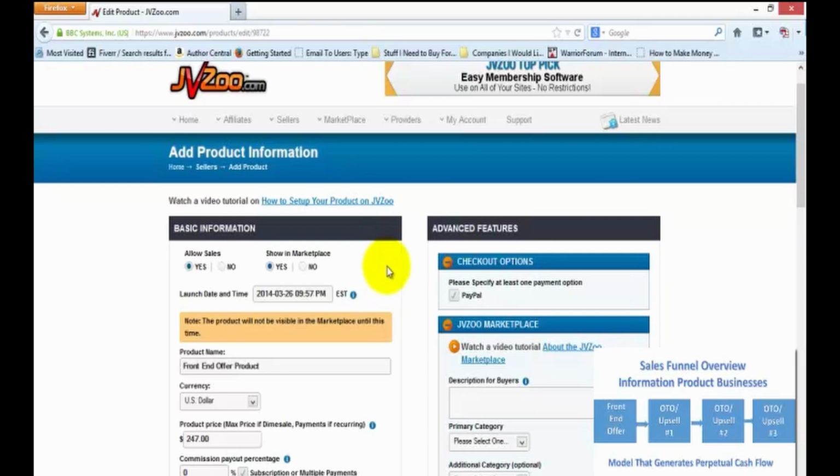Now, I've just called this product front end product just for the sake of this tutorial. Obviously, you're going to call your product and title it according to what niche you are offering it in. For the sake of the example, we're just going to change this to what we said a good front end price is.